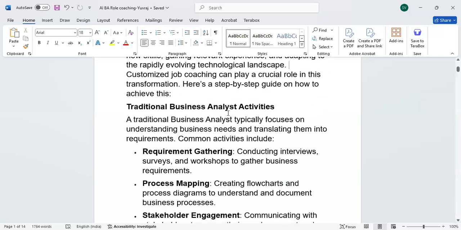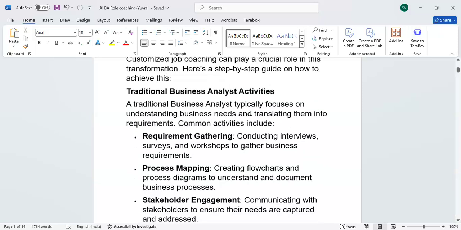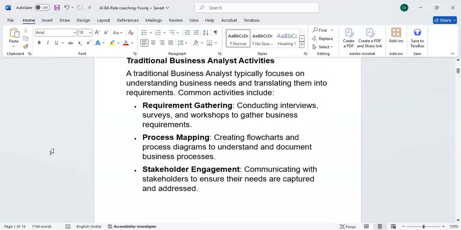The traditional business analyst activities are like this. A traditional BA typically focuses on understanding business needs and translating them into requirements. What are the common activities? First one is requirement gathering: conducting interviews, surveys, and workshops to gather business requirements.